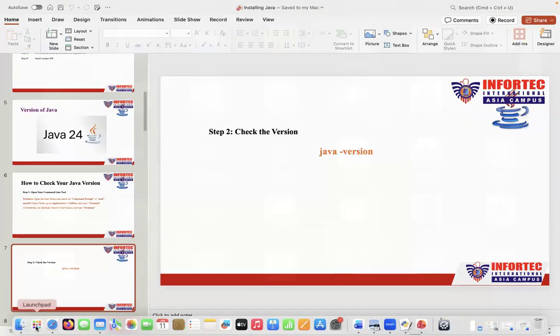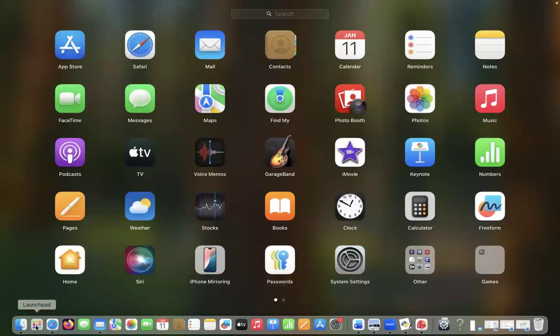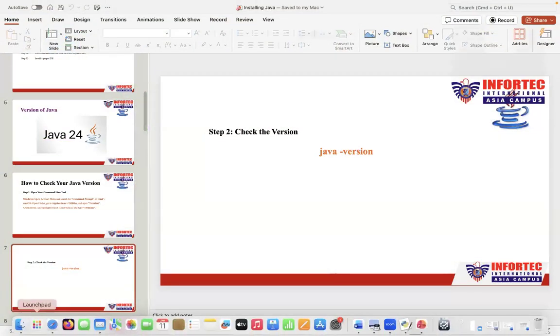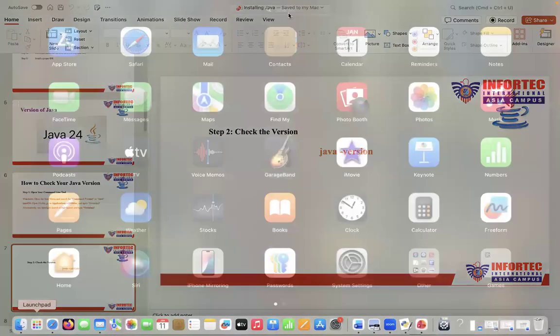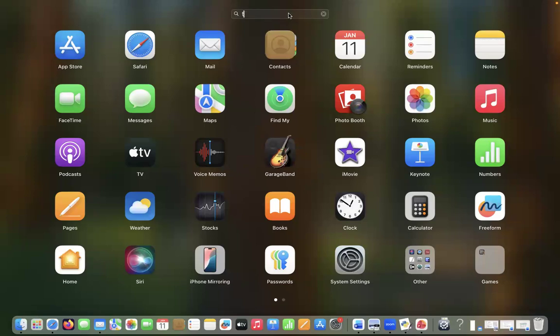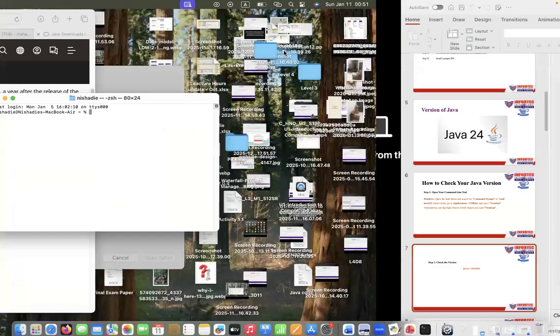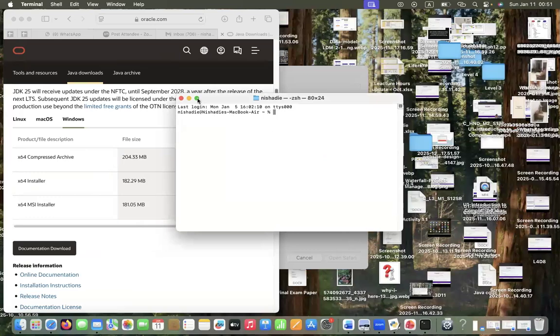Y'all can go to the Launchpad, and here Launchpad or apps or the search bar, and then you can search for command prompt if you all are using Windows operating system. In my computer, I have the same thing as terminal, so I'm going to search for terminal. So this is the command prompt or terminal.